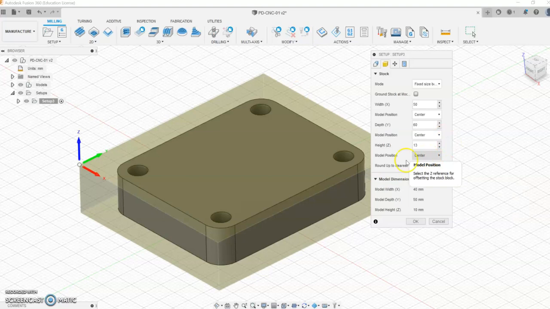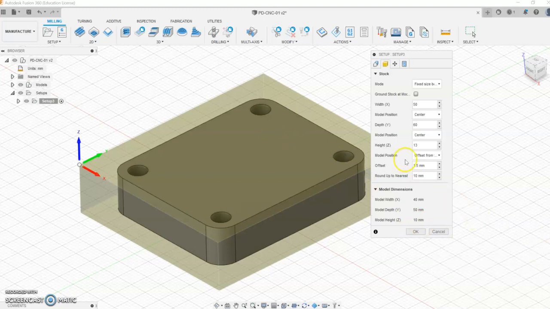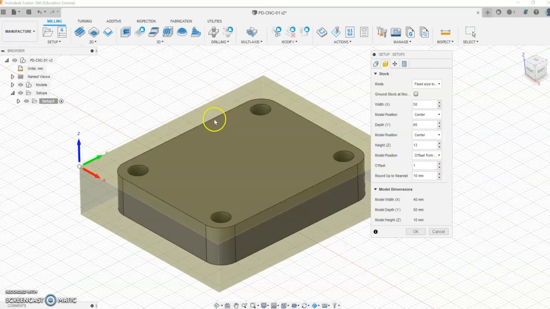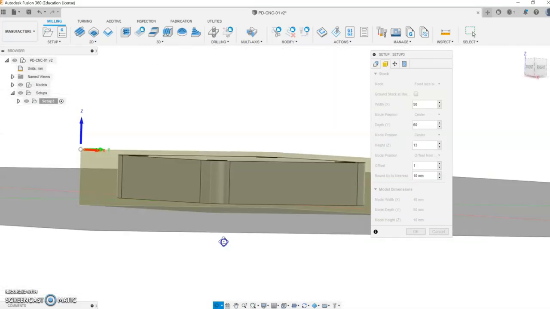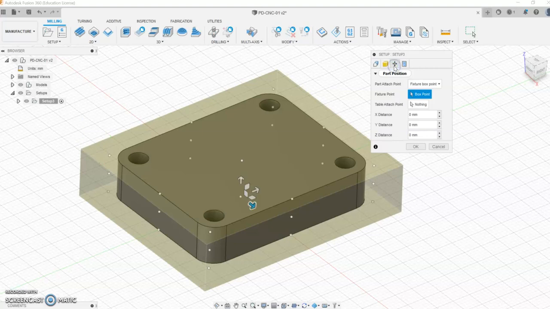We don't want the Z to be equal top and bottom. We want more stock on the bottom of the part because we have to hold it in the vise. So we offset from top, which is the top of the part here, and we offset by maybe just a millimeter. Now we need to check that. You can see it jumping on the screen there, but it's important that you check that. You can see the stock is just slightly above the CAD model, a millimeter above, and I think this is 10 millimeters apart, so we have 2 or 3 in the bottom, which is sufficient to hold it. The next one is part position, but I'm not going to move that. That's fine.